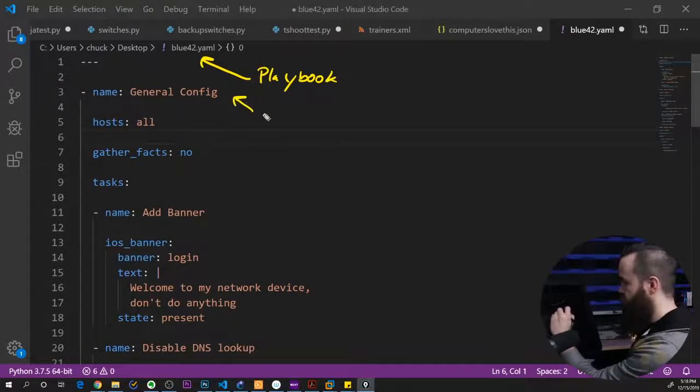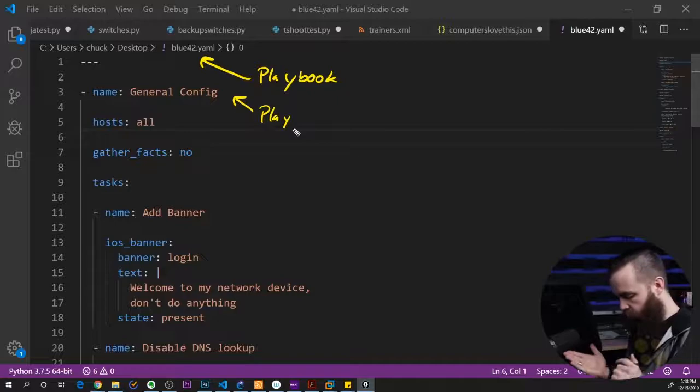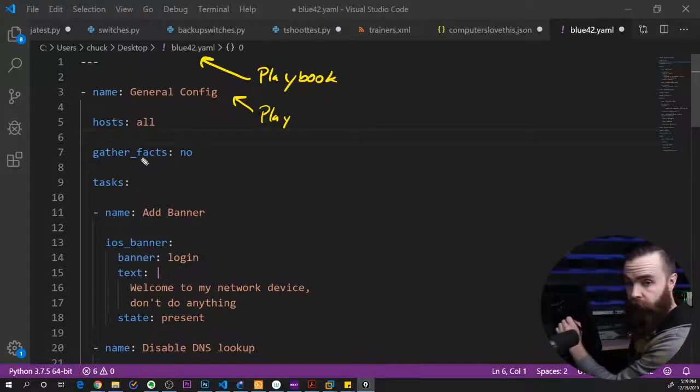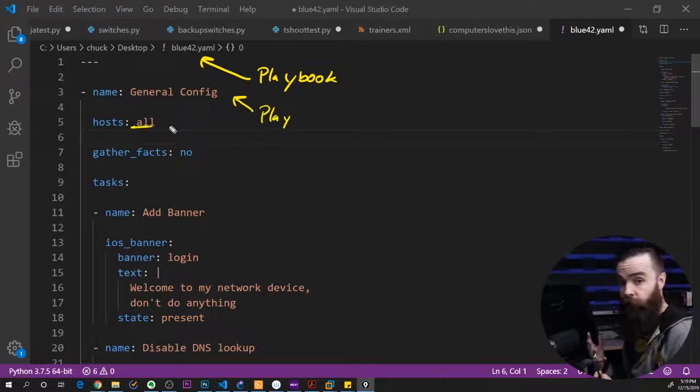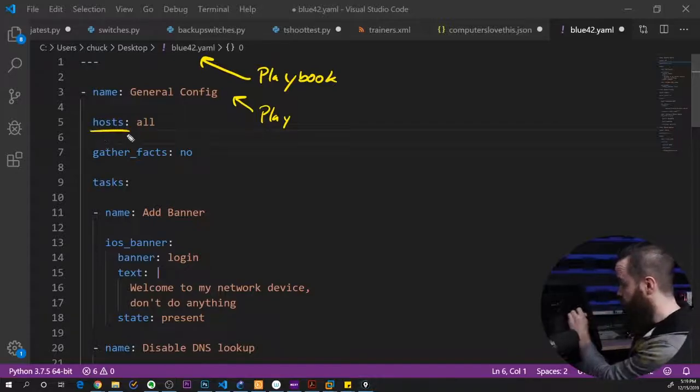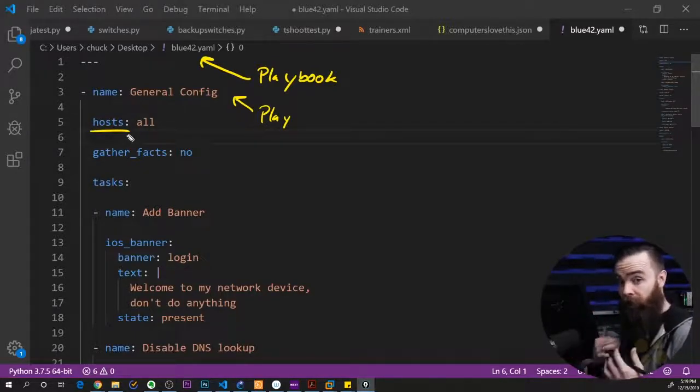first play. So we open our book and we say, okay, what are we doing? Okay, here's the first play. Here we go, team. Within this play, we determine who we're going to be talking to. The host is how we determine that. And because this is my general config, I want it to apply to all hosts. So things like the banner and no IP domain lookup. By the way, this host is looking in that host file, our inventory file.